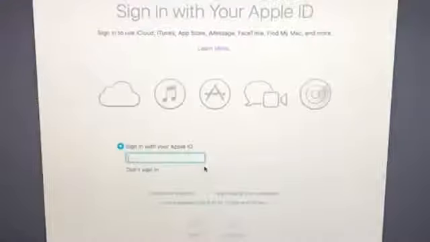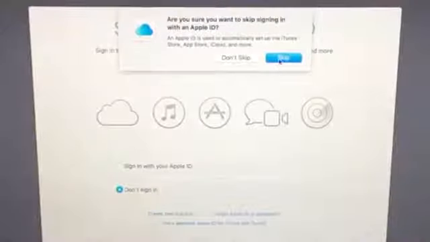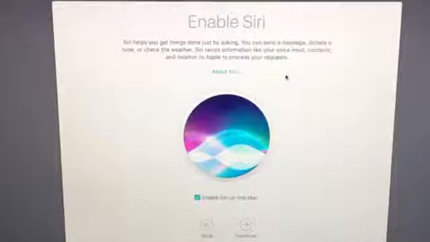What we're going to see is the Apple ID. It's going to ask us to sign into iCloud. We can skip it, click on do not sign in and continue. We're going to skip signing into the Apple ID, and what we're going to try to do is reproduce the issue in the new account.